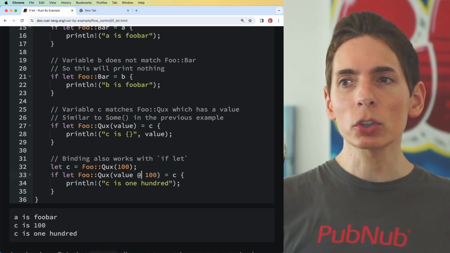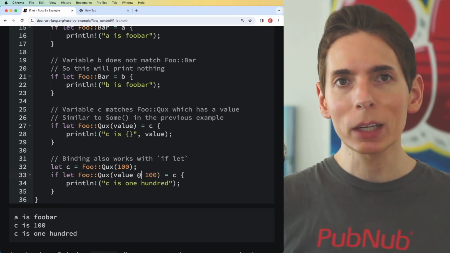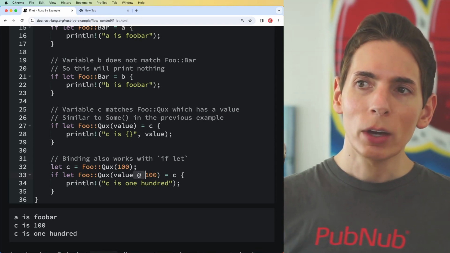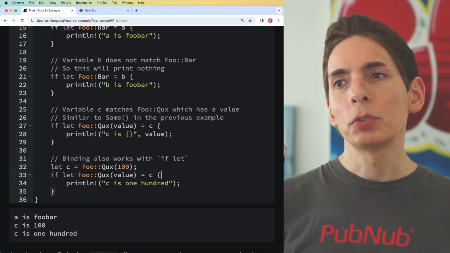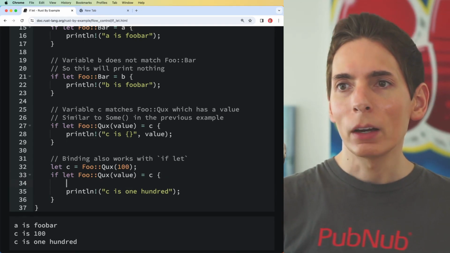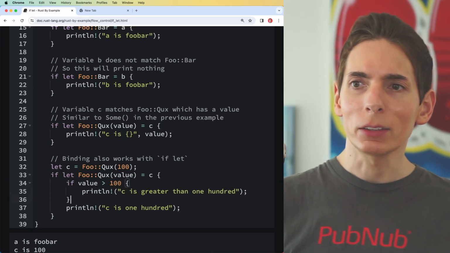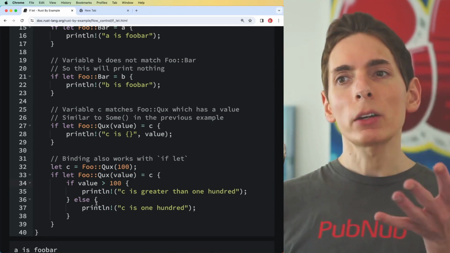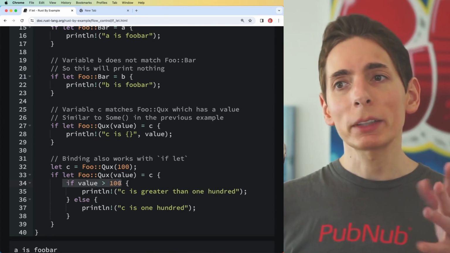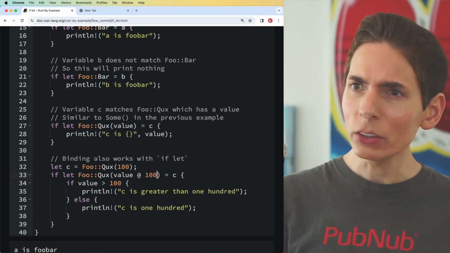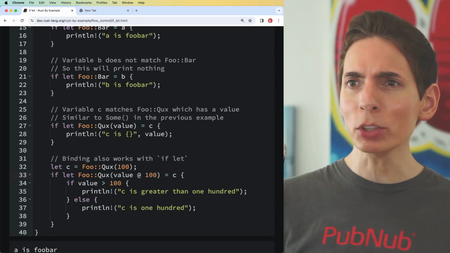Now that's as close as it can get with an if-let. If you want to get more complicated with range capabilities, you can't use this at operator. You have to do some nesting. So if you wanted to check, say for example, if the value is greater than 100, then you could do something like this, else. So now you can do comparisons of ranges using more complicated nesting. Even though the at symbol is really nice, and I'm pretty sure this will work too.